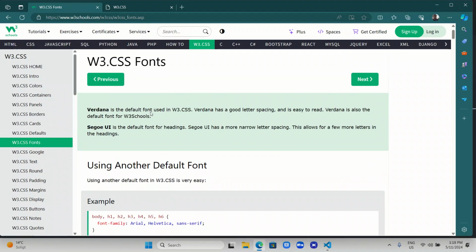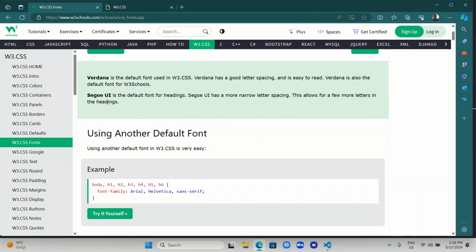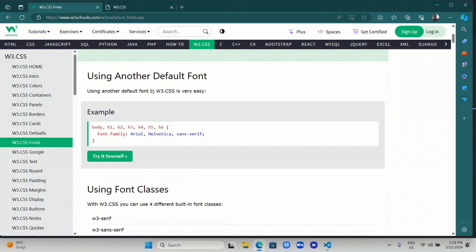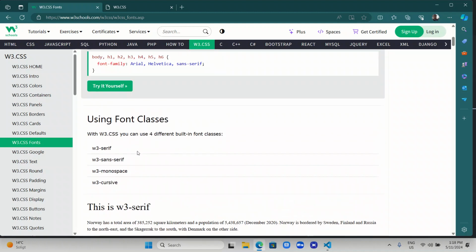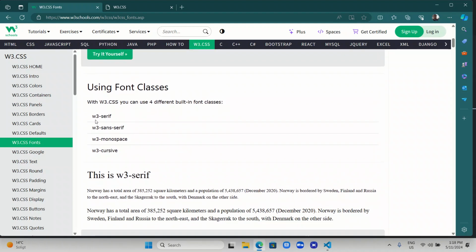Let's go use the font for this class. As I told you, W3Schools uses the font family Verdana as the default font, but you can use other fonts as well. This is the default font for headings, and for others, this font is used. Like you can see, font family. You can change it, no problem. But you can use the font family like this: W3-serif, sans serif, monospace.